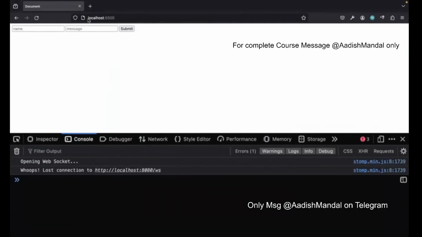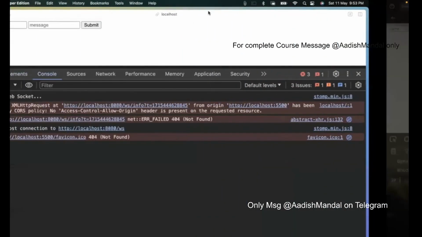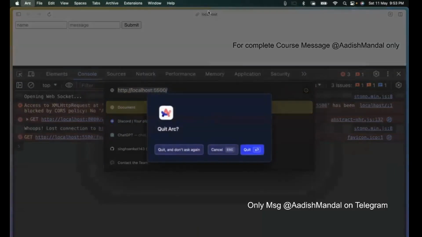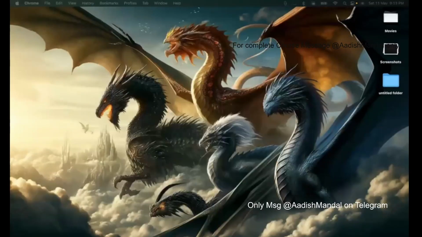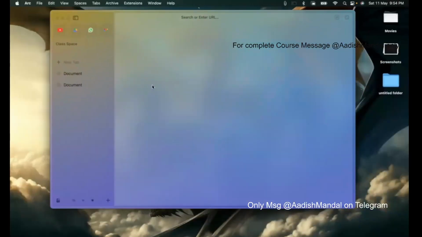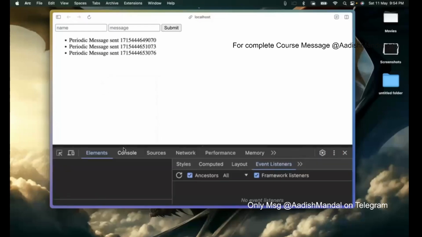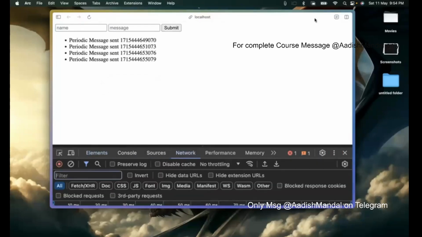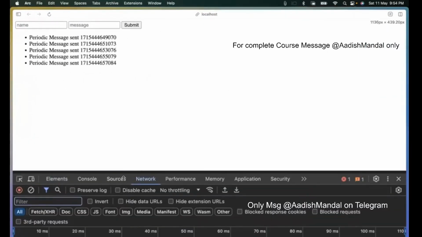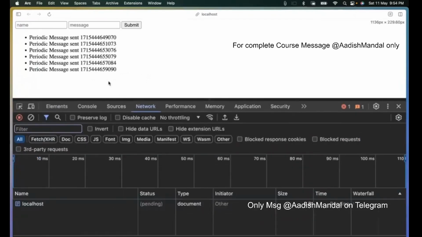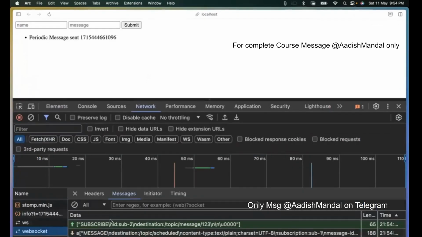Hmm. Just a second, guys. Let me restart my browser. Okay, now I can see periodic messages are coming up. If I inspect the network, okay, and if I refresh, okay.